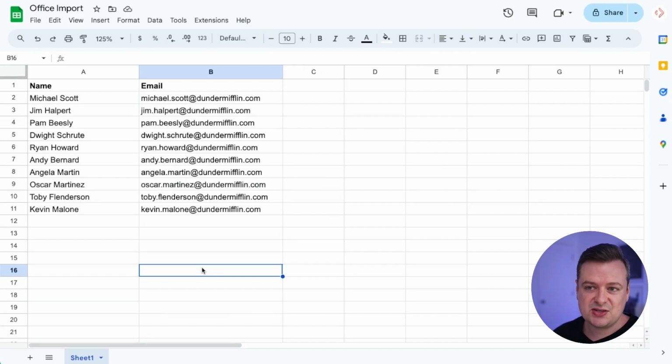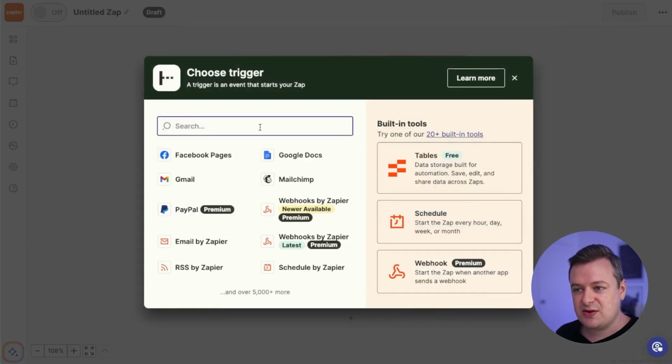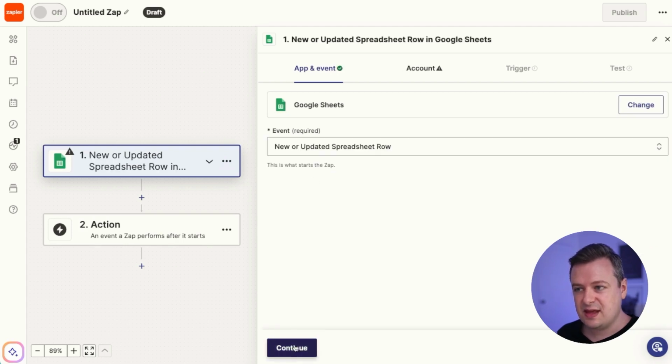So first, let's jump over to Google Sheets. Here, I've created a simple spreadsheet with a name column and an email column, and these are going to be the users that I use to import using Zapier. In Zapier, you can go to the top and hit Create and hit New Zap. I'm going to use a trigger, and in that trigger, I'm going to choose a Google Sheet. Here, I'm going to say when a new row is added or updated, and click Continue.